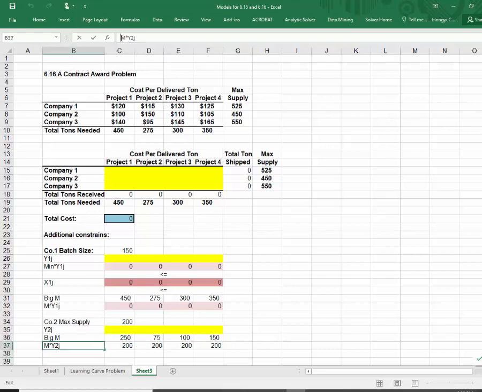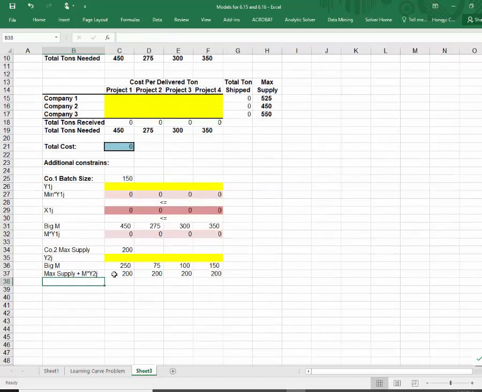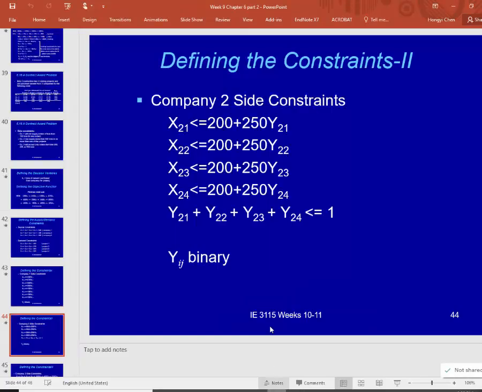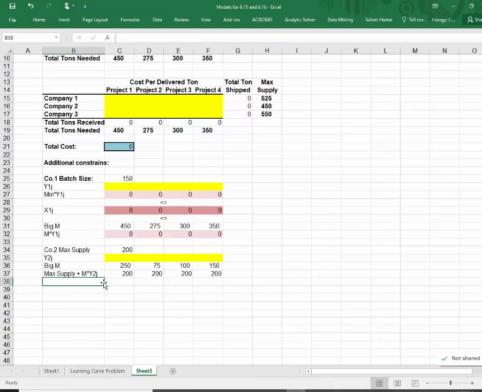Okay, so let me make this more accurate. It's the maximum supply plus the big M times y. And we know that for this problem, the x needs to be less than or equal to this right-hand side. Okay, so the x2j's, we'll just put x2j here. Make sure you are very careful referring to the right cell. Okay, so now it's the second one. It's the 2j's, so it's the second line in this table.